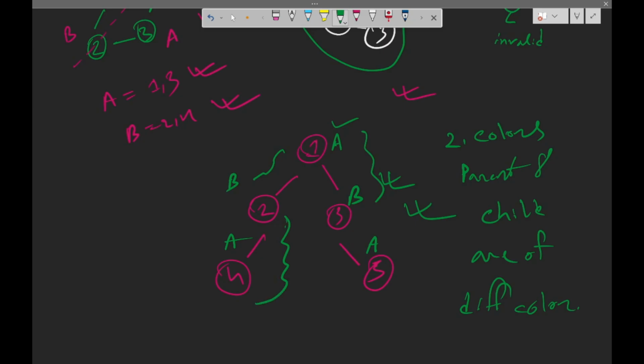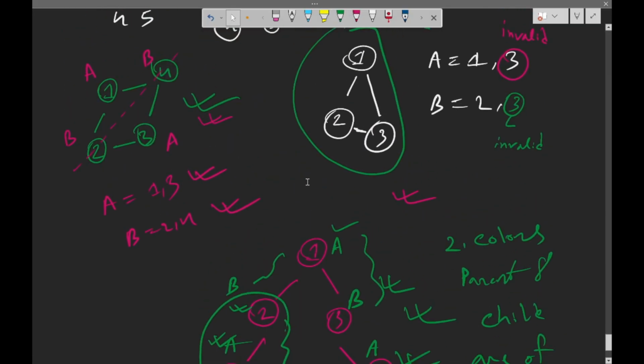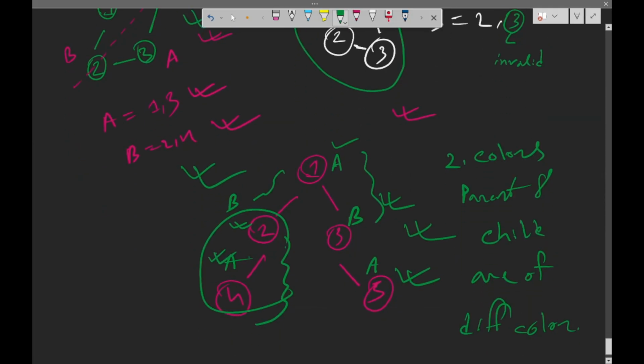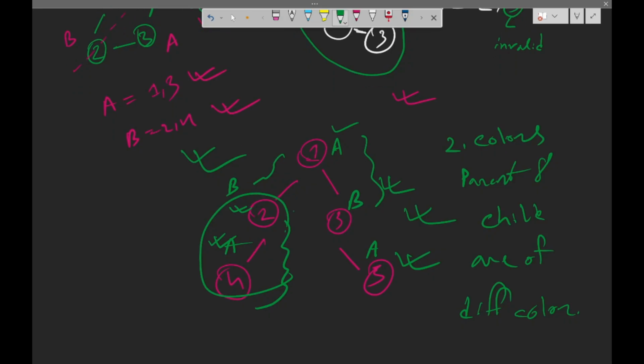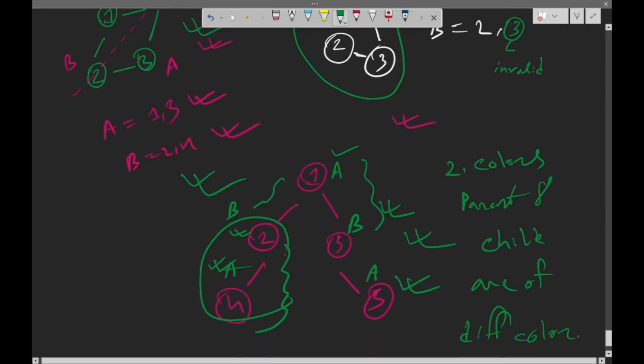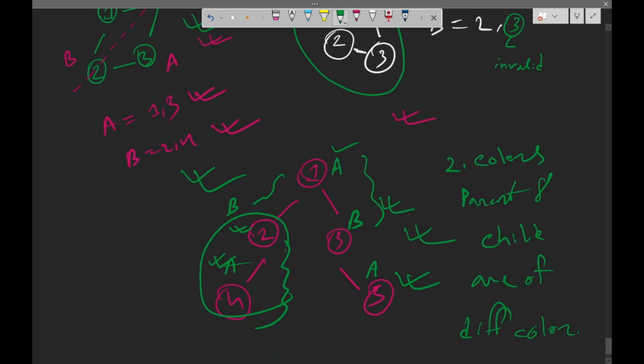For example, in this subgraph, 2 is parent and 4 is child. So 2 is in group B and 4 is in group A. So we can color them differently. So this is how we can find a bipartite graph. For this problem, we'll just have to check if the graph is bipartite or not. If it's a bipartite graph, then yes, there exists a valid solution. If the graph is not bipartite, then we will just have to output impossible, right?